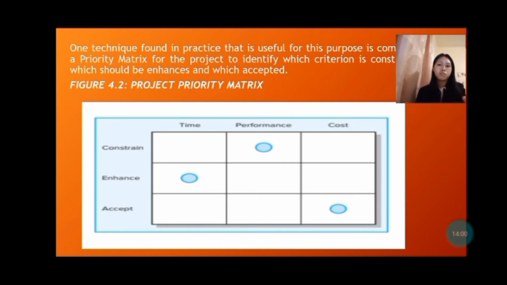As you can see, there is a constraint. A constraint is an original parameter that is fixed. The project must meet the completion date, or the specification and scope of the project, or the budget. Second is enhance. Enhance means, given the scope of the project, which criterion should be optimized, in this case time and cost. This usually means taking advantage of opportunities to either reduce the cost or shorten the schedule.